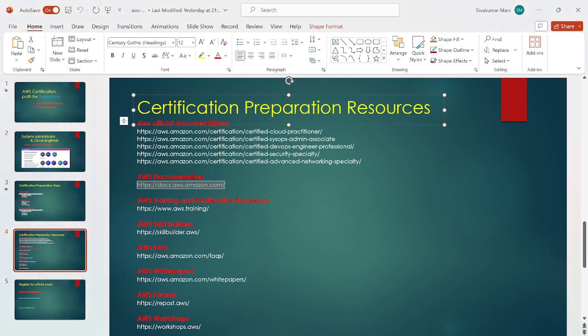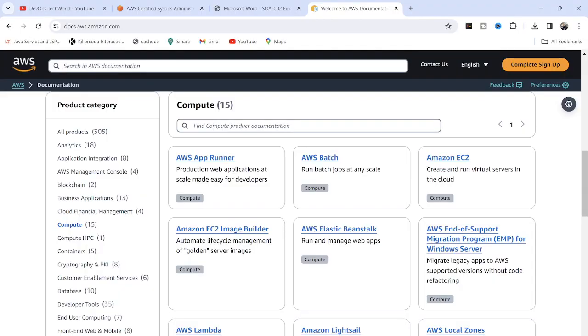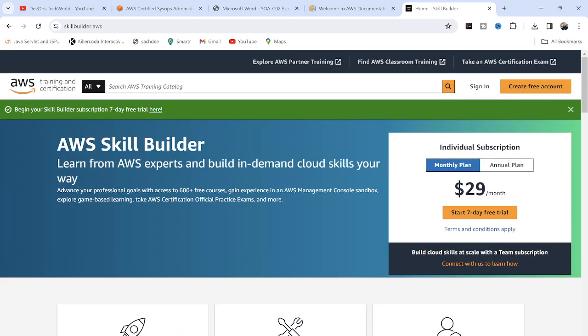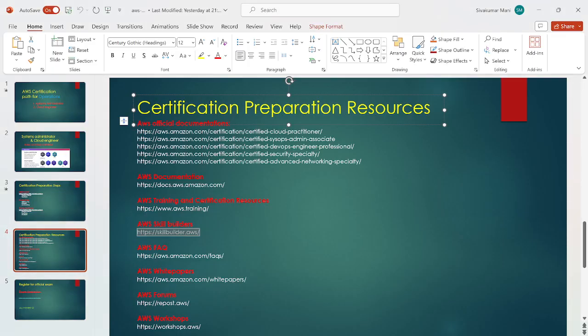Then similarly for the Skill Builder, you just go ahead and check it from there. Once it is opened, you can learn from here, right? Once you create an account, there are so many free digital courses available. You can access them and learn from there as well. I think in a similar way you can go ahead for the AWS FAQs.